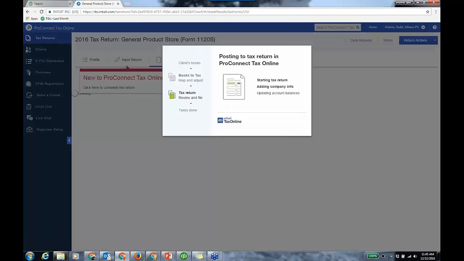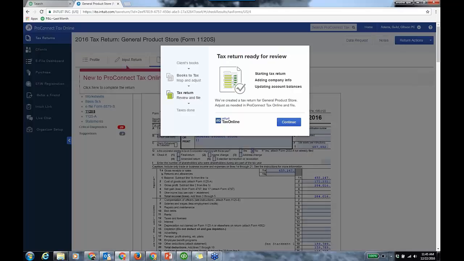You're doing that. And when I click View Tax Return, this is going to start the tax return. It opens up ProConnect Tax Online in a separate tab. It adds the company info, if it wasn't there already. And then it's going to update the account balances on the 1120 or 1120S form. That's right, it's 1120S. So you click Continue.